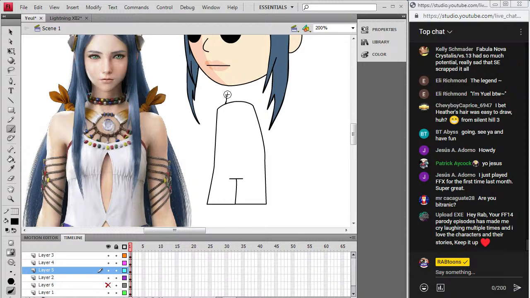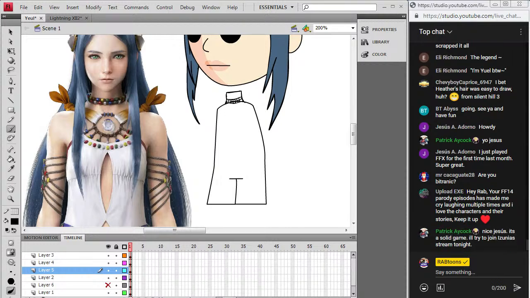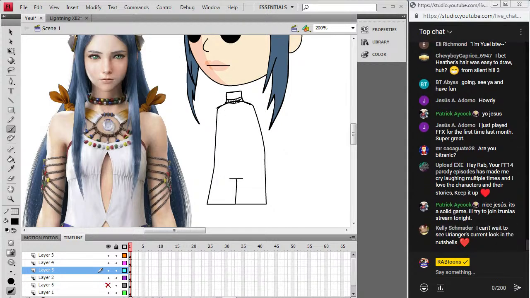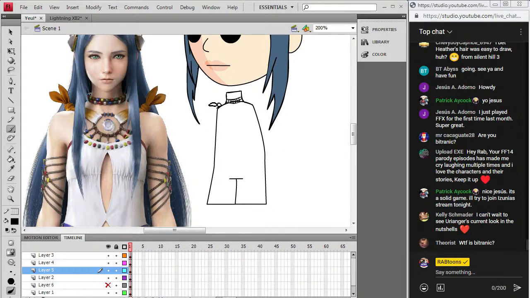So I start with the neck for each body layer. And I'm going to simplify the necklace because those are beads and those are a pain in the ass to draw. So draw the shoulders and weird little bow tie things holding up the dress.